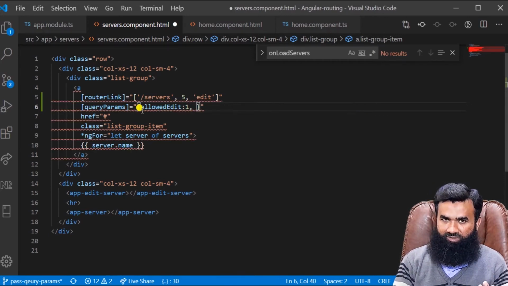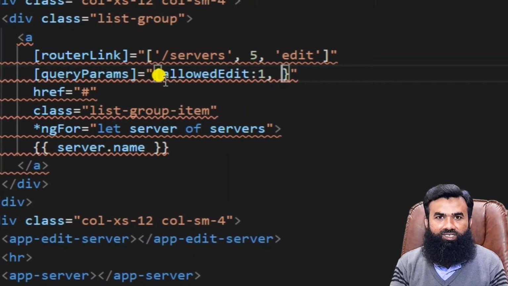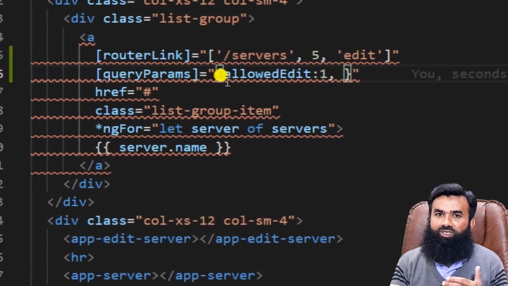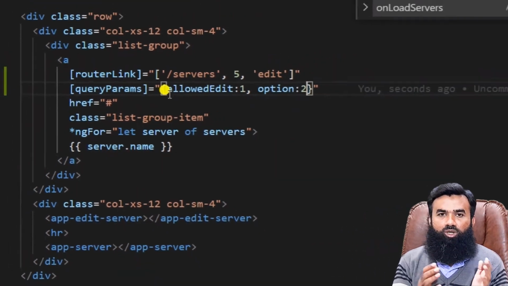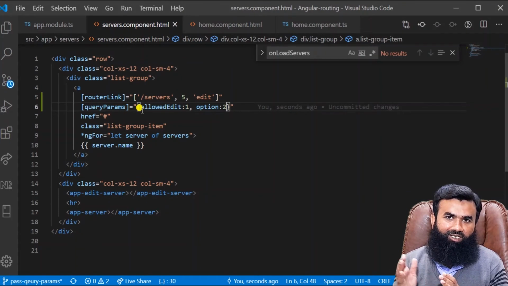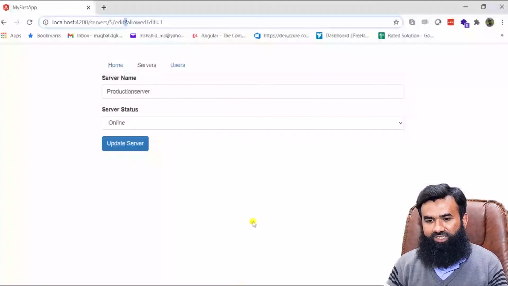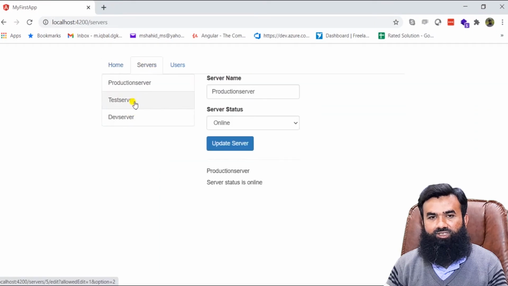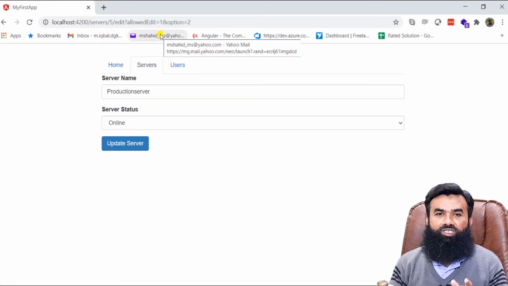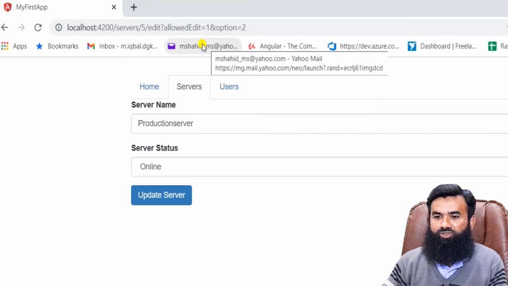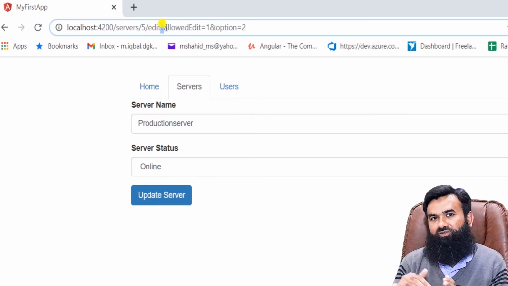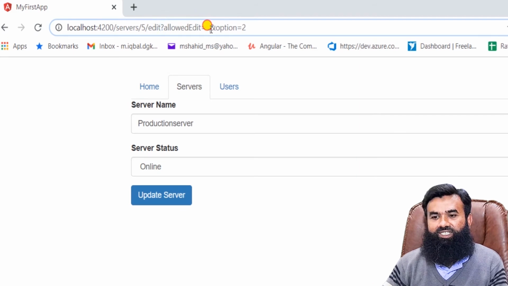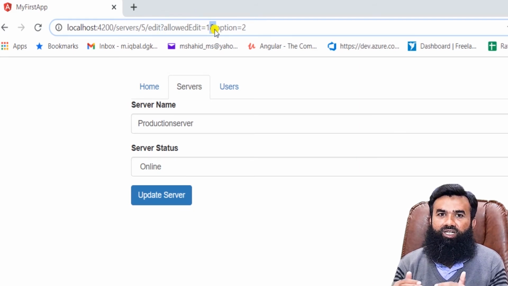Now for testing with comma separated, I am going to add one other parameter, let's say it is option, and it is 2. So now we should have 2 parameters in our query string. So let's see, when we go back and when we click on server, and now when I click here, you see it has added 2 parameters. And you must have noticed that with the first parameter Angular appended a question mark, and for the second parameter it automatically added this ampersand sign. It did not add the question mark again.